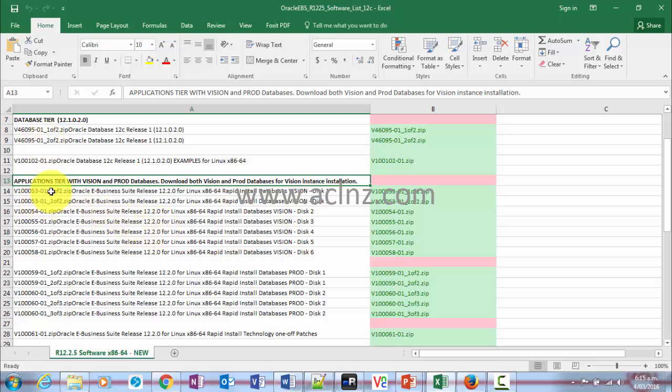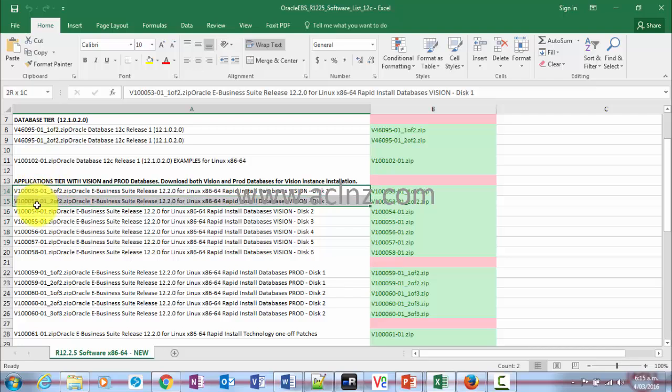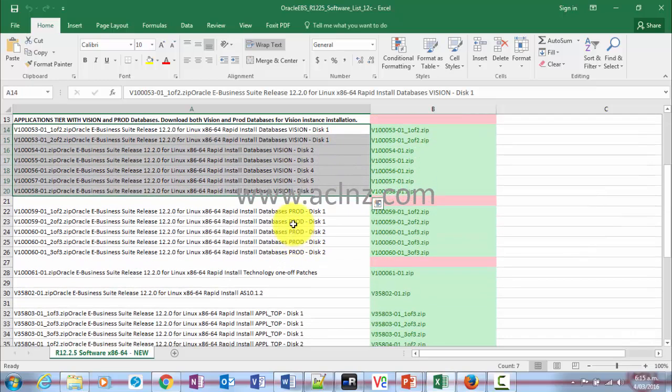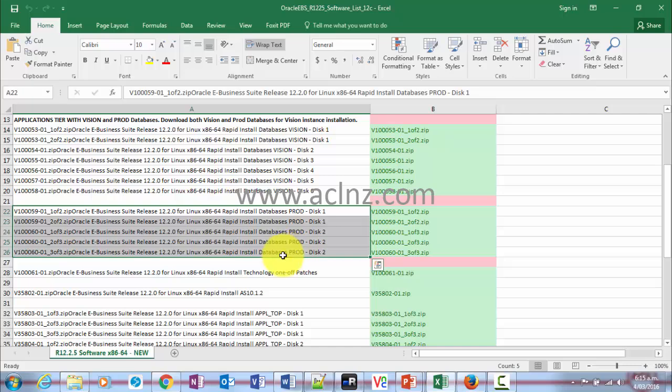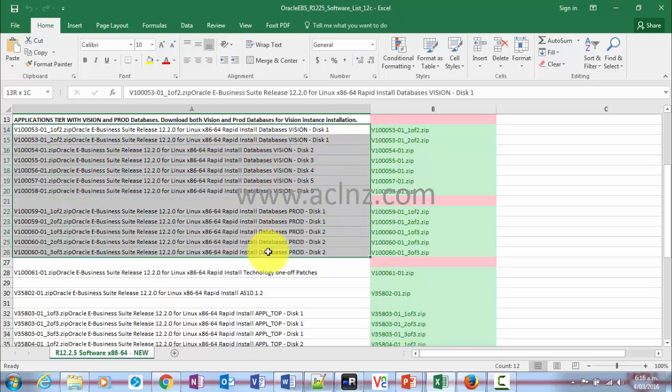Assuming you are planning to install the vision database, you've got to download all these files you can see, which have vision under them. If I read the whole thing, it's Oracle eBusiness Suite release 12.2.0 for Linux x86 64 rapid install database vision disk 1. Likewise, there are all these files that you've got to download along with the production related database. So remember, while you're installing the vision database, don't forget to download both vision as well as production.